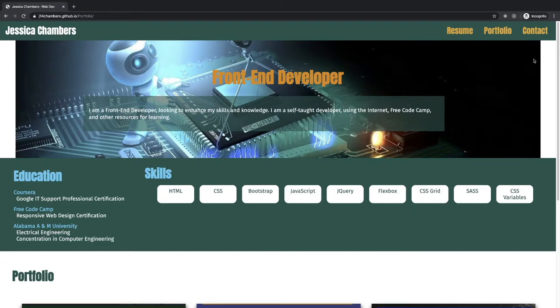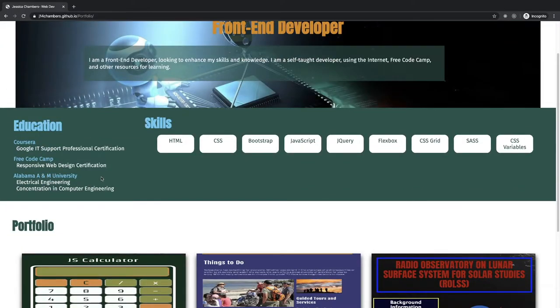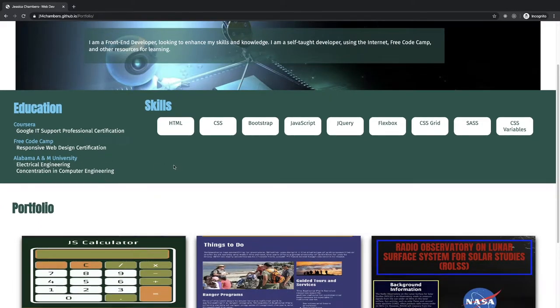And what you can do, if the image is too small, you can have a background for your containing element, and then this image goes over it. And it looks like it kind of fades to black. So maybe you have a black background here. That could work. Education, less relevant than your portfolio.